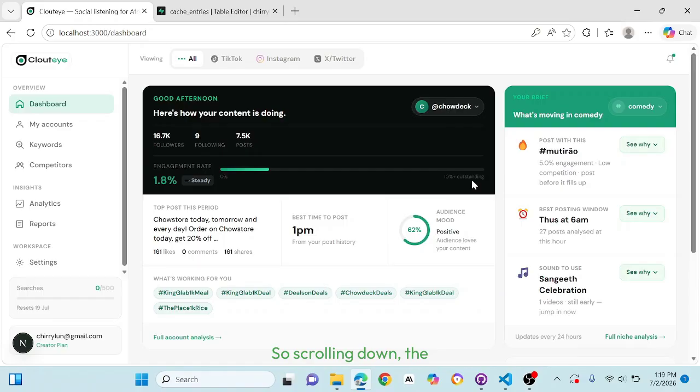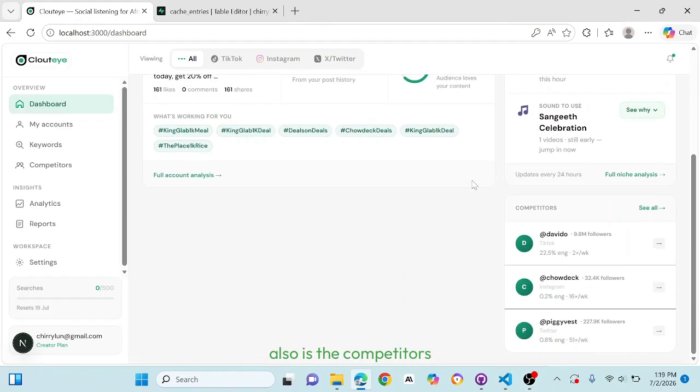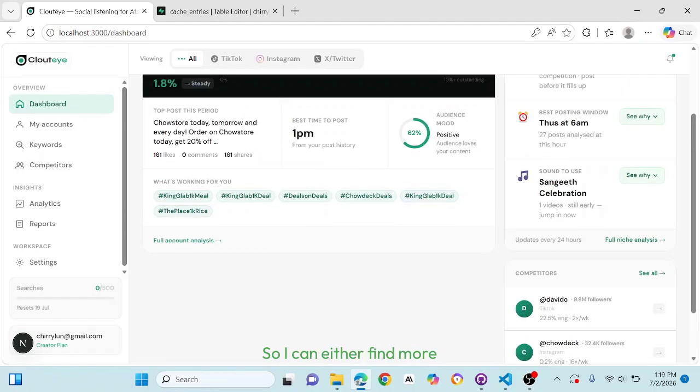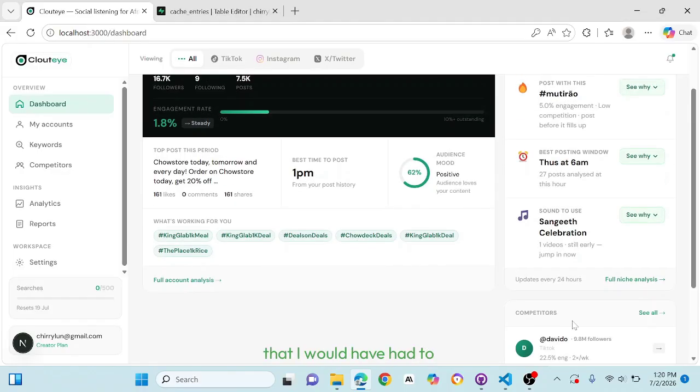So scrolling down, the next thing you see is the competitors you are tracking across the different platforms. In this case, I connected Davido as a competitor. I connected Childek and Piggyvest, and I can see not just basic data on their followers, but I can also see their engagement rate and how many times they post per week. So I can either find more information in my analytics page already. I have an idea of what their current performance is that week. And this is information that I would have had to spend hours, maybe days, scrolling and piecing together one by one. So I get that quick snapshot immediately.